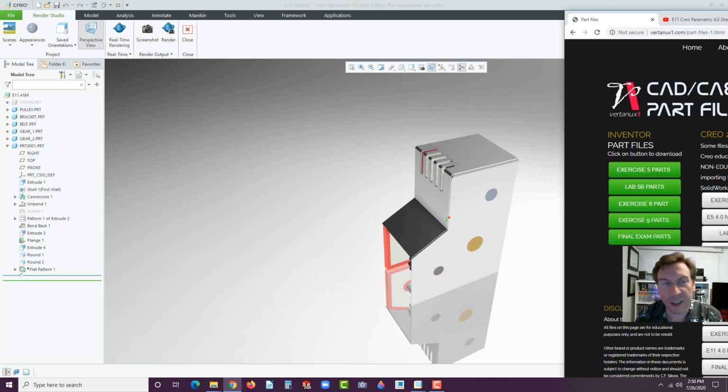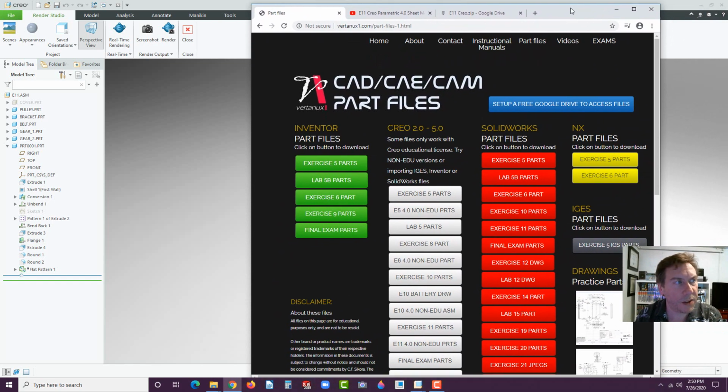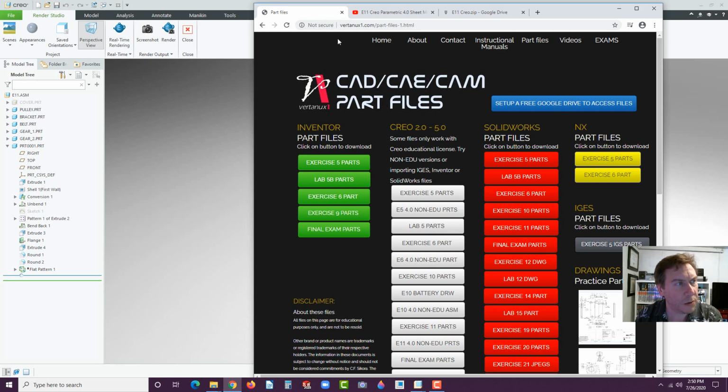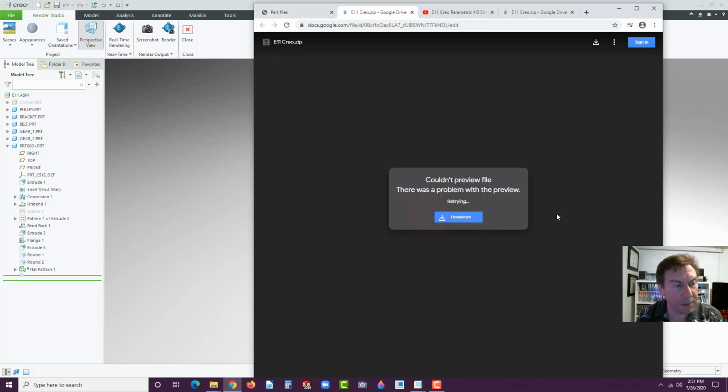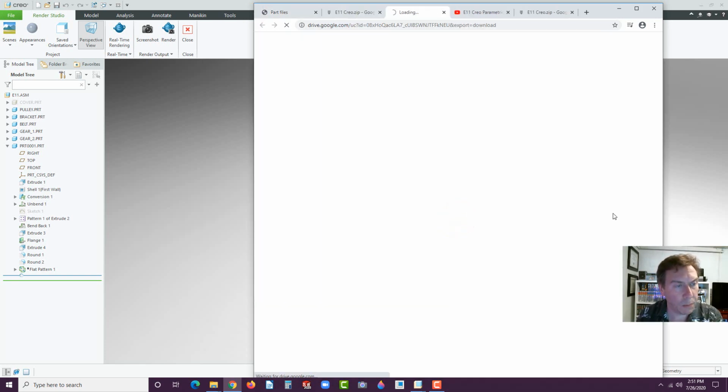First of all, you're going to need to download the assembly files. So if you go to the Vertanux1, don't forget the .com, and then go up here to Part Files, and then in the white column, make sure you find E11 parts. Now, this is for the educational version. The non-educational version, if you're running that, then grab the non-EDU parts. Okay, when you click on it, just go ahead and hit download.